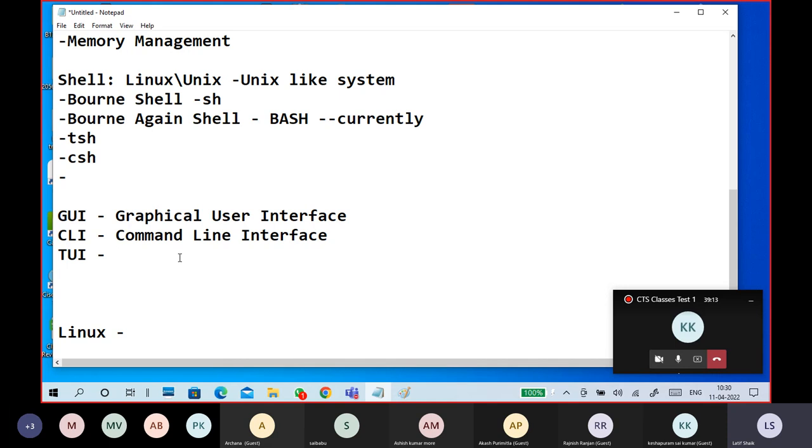But I can't show you what TUI is here, because in Windows the TUI related things are removed. Still, it is newly introduced in Linux. It is a terminal or text-based user interface. In some places they say text-based, in some places kernel-based. So the meaning is, it is difficult to do a few tasks in a CLI.